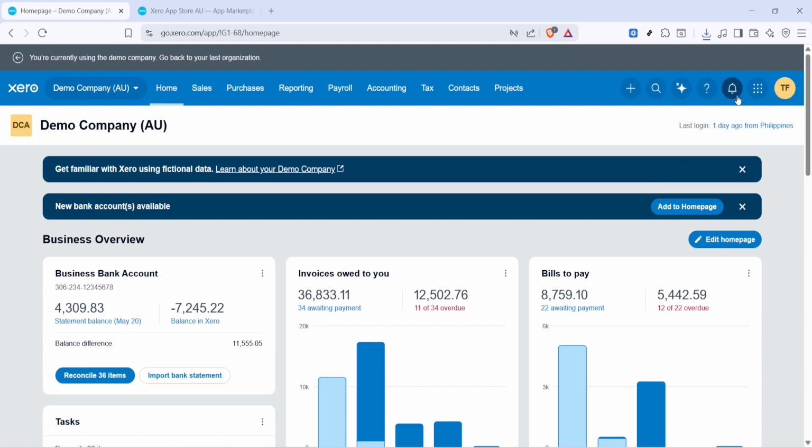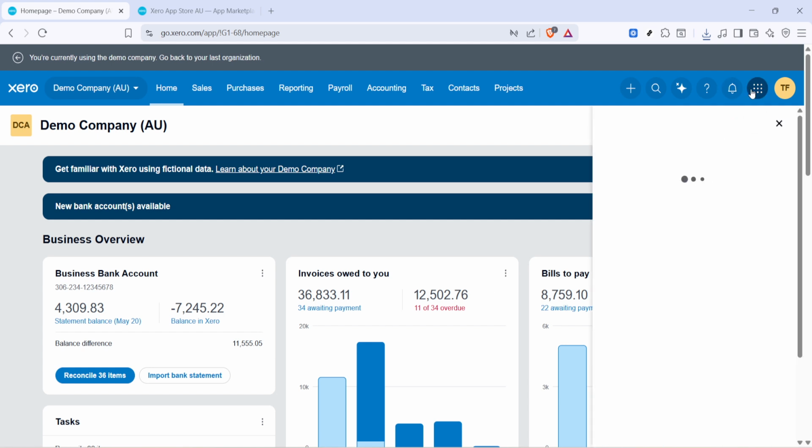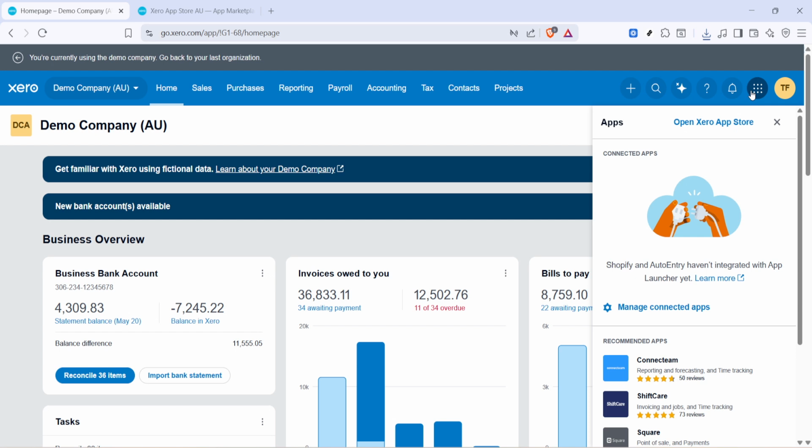In the top right corner, look for the small grid icon. This is the app launcher. Click it to open the menu of shortcuts that help you discover and connect add-ons to your Xero account. From that menu, choose Open Xero App Store.